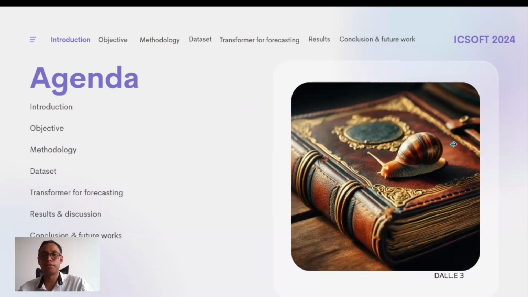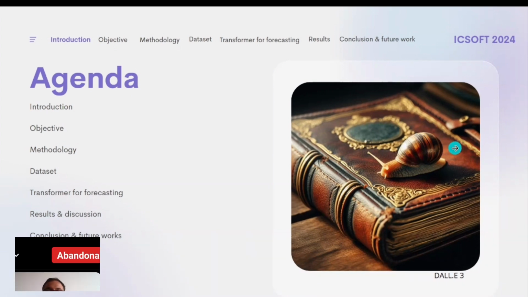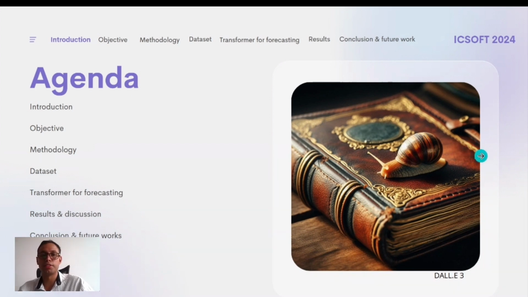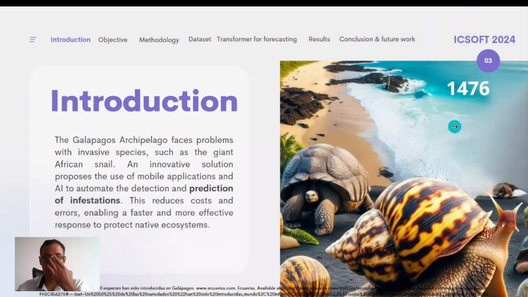So the agenda for this work is introduction, objective, methodology, the data set, transformer for forecasting, results, and conclusion. In the introduction, according to the Ministry of Environment, 1,076 non-native species are in Galapagos. So Galapagos has a problem such as the African snail.